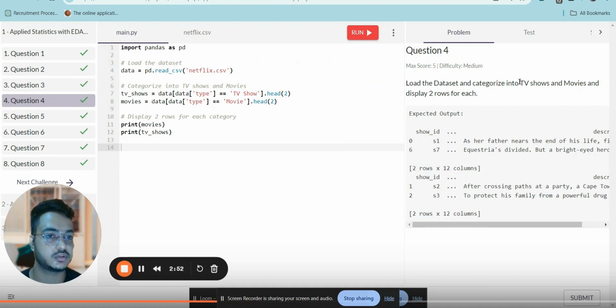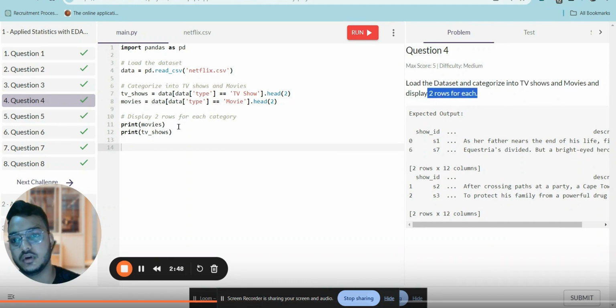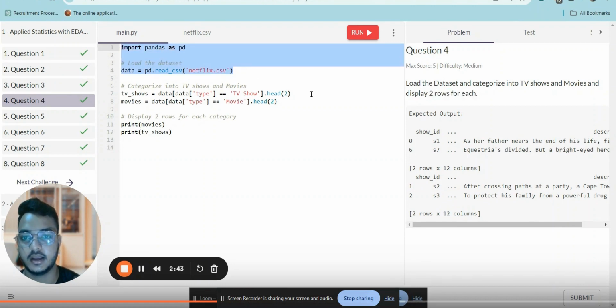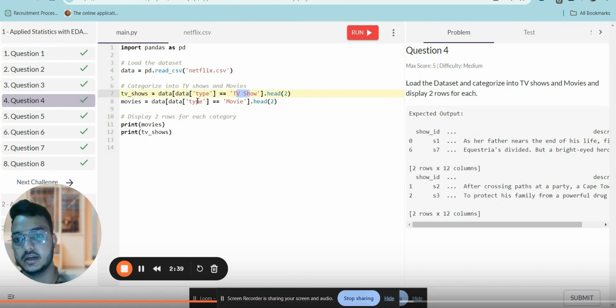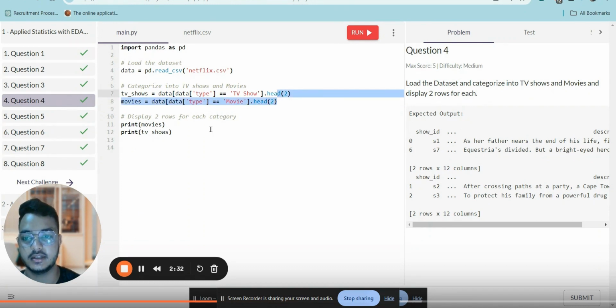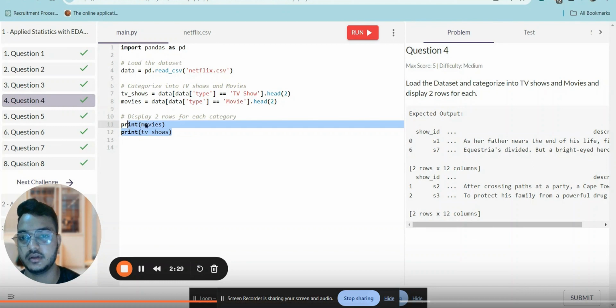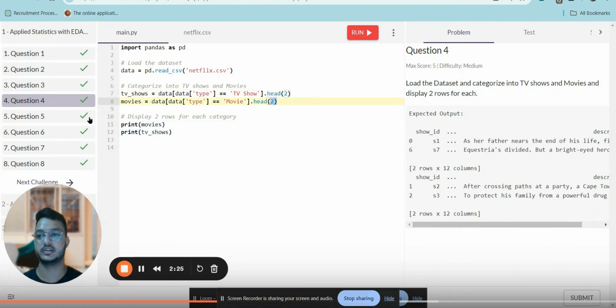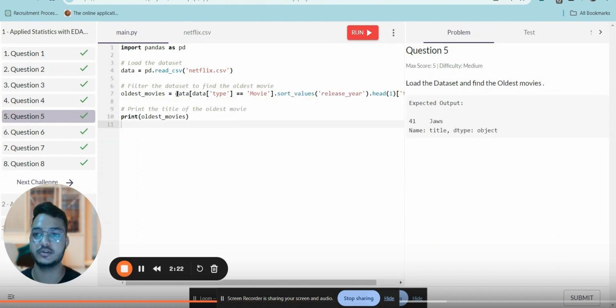The next question wanted the TV shows and movies, displaying two rows for each. I did the same thing again, then found the type of data that must be TV show, and the second one being movies. I printed it out. For this, the head we wanted is 2, because we wanted the top 2 TV shows and movies.